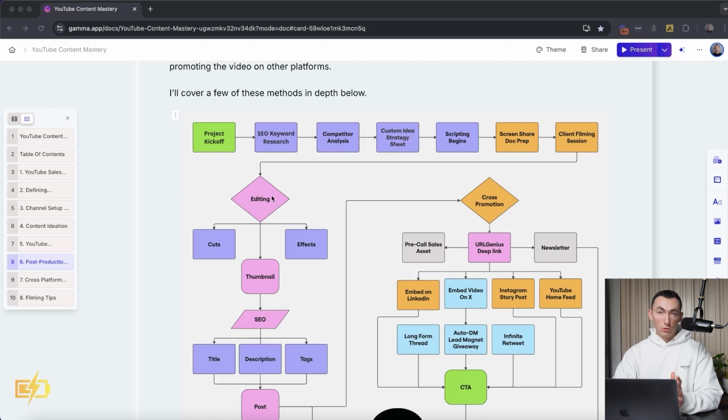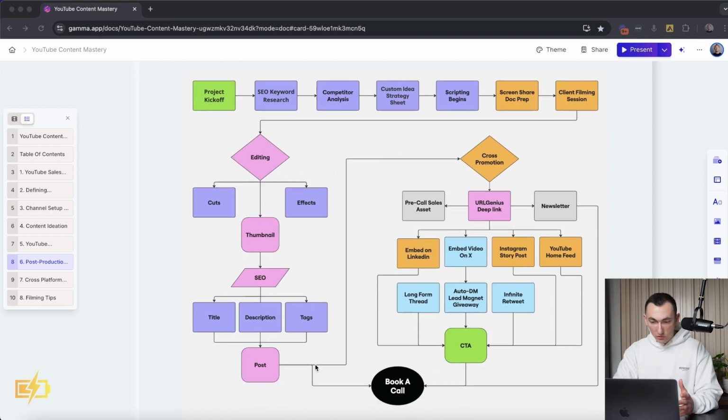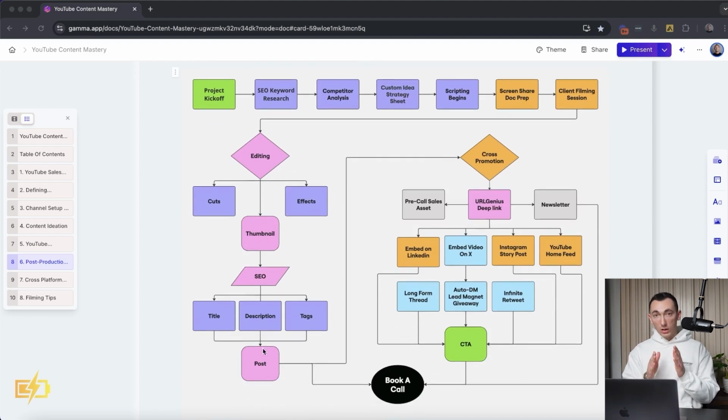And then it goes into post-production. So we start editing, the cuts get made, whatever effects we're going to use get added. We get the thumbnail created. We do the SEO optimization ahead of time. We find the tags we want to use, things like that, the title, description, tags, and then we post it. Now we're not done when we post it. We have all this over here.